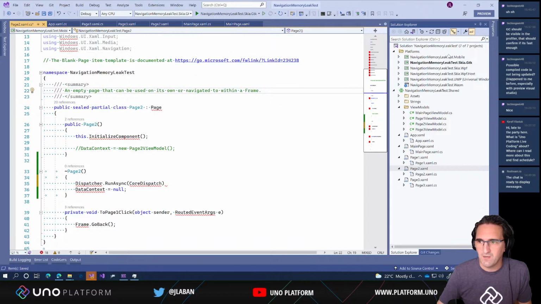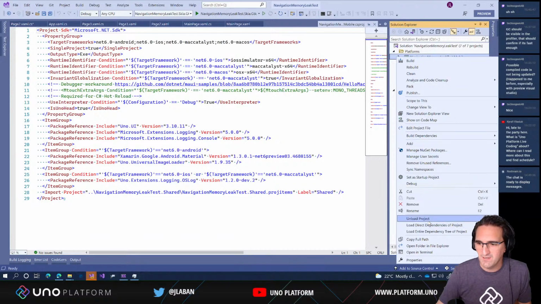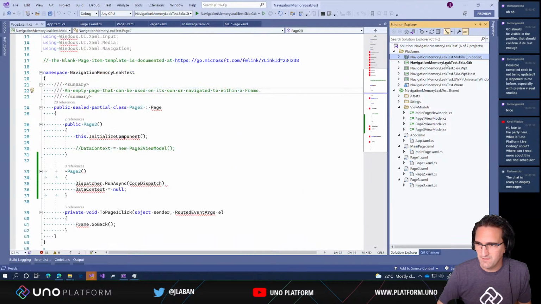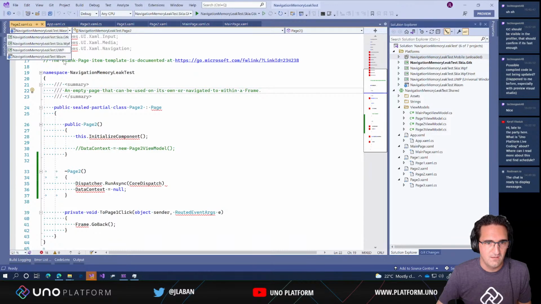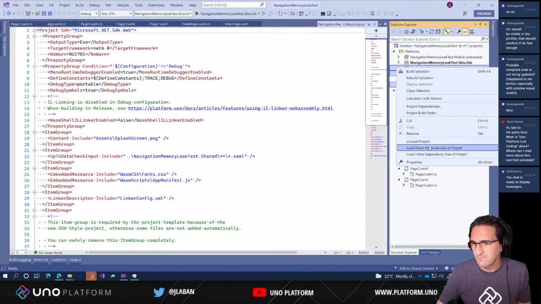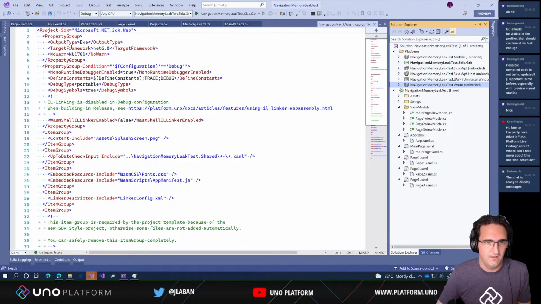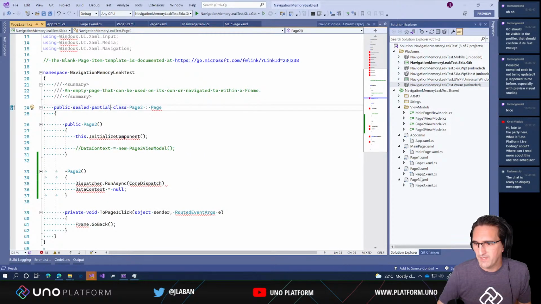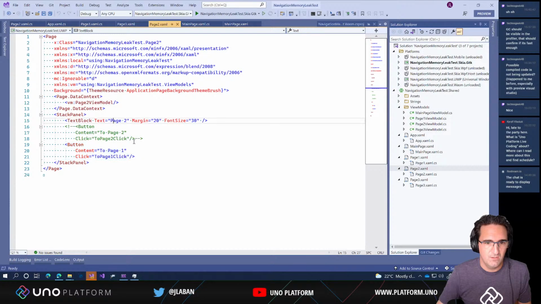That issue is still not gone away. So if you change the active project here, then you try to change to something else, then it goes back to the other one. So that's pretty annoying. So let's remove all of those, unload those, and then go back to the page, then UWP.